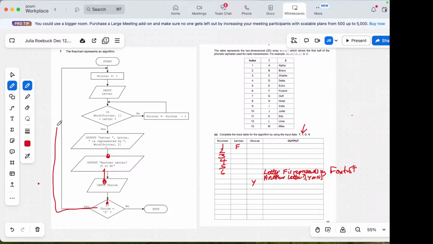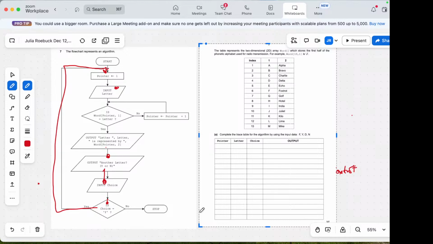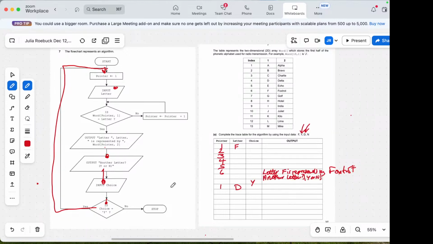So we go up here and we set our pointer back to 1. And then we input the next letter, which is D. So we input D. And is pointer, so that's 1, 1, so A, is A equal to D? No, it isn't. So we increase our pointer by 1 and we loop around.